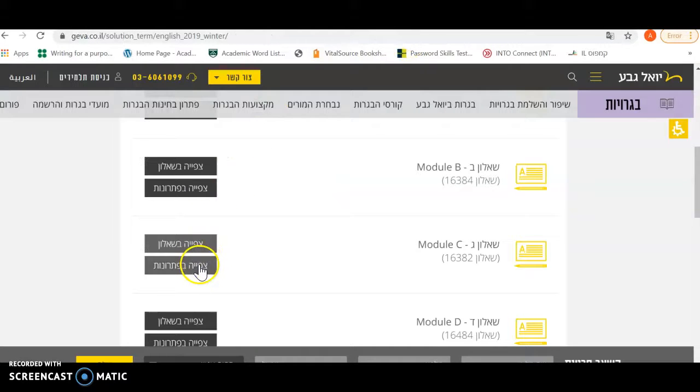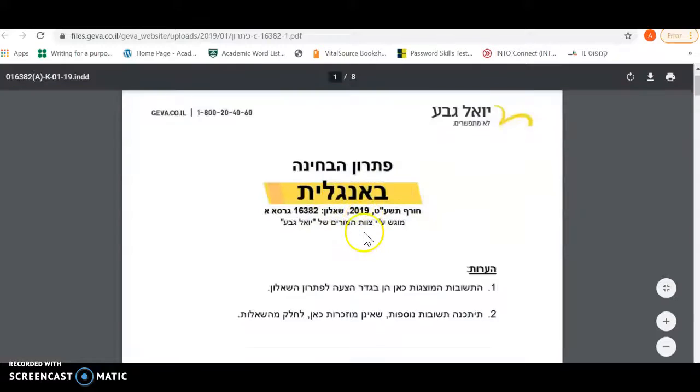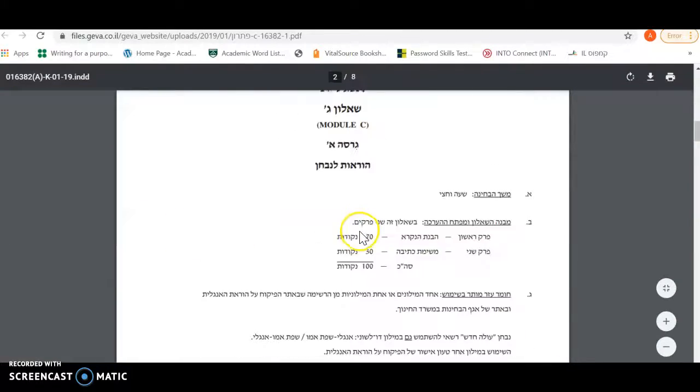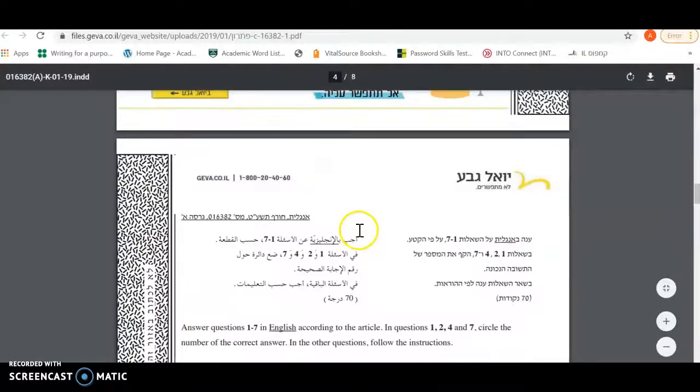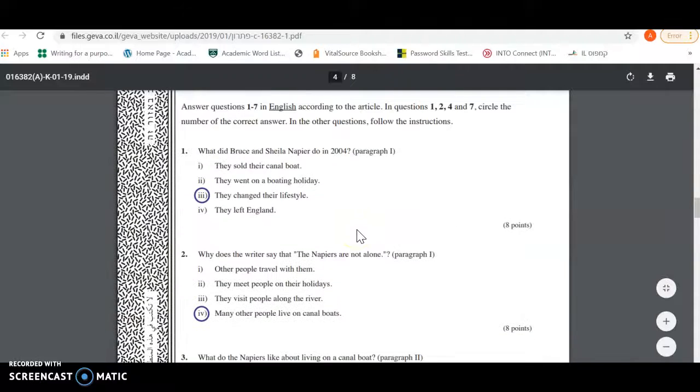Now, when you want to see the answers, you click on this one, looking for solutions. Again, you have the text first here. You go down, down, down, and here where you have the questions, you have the correct answers. So this is how you can practice for the reading comprehension of our exam.